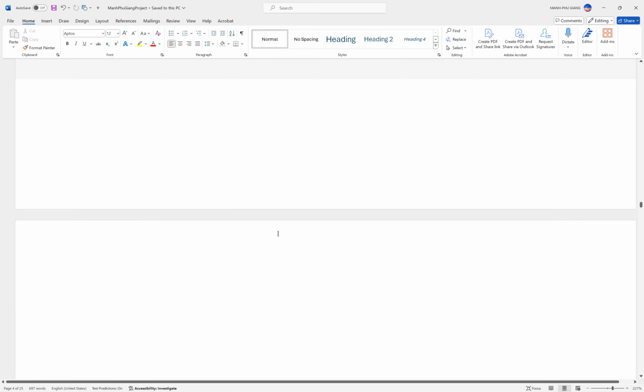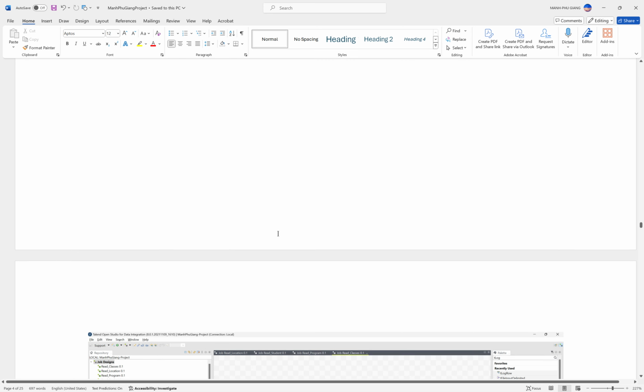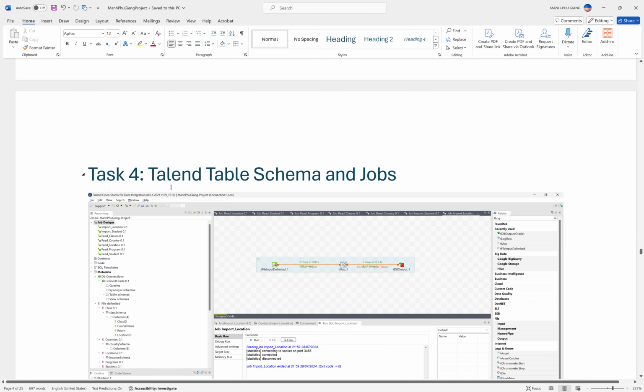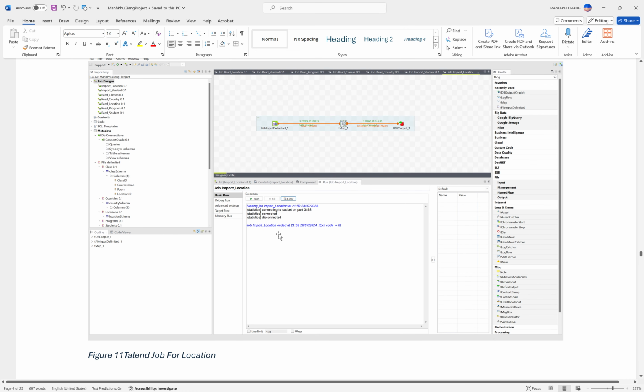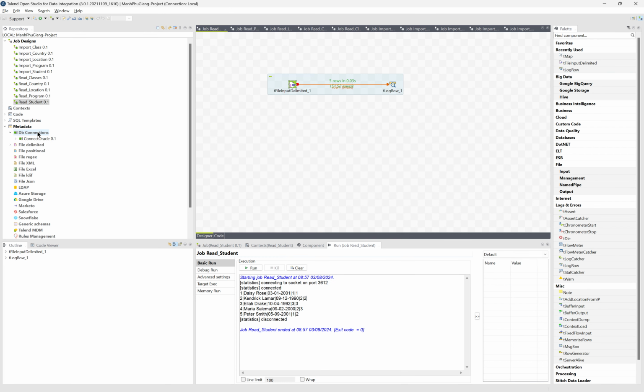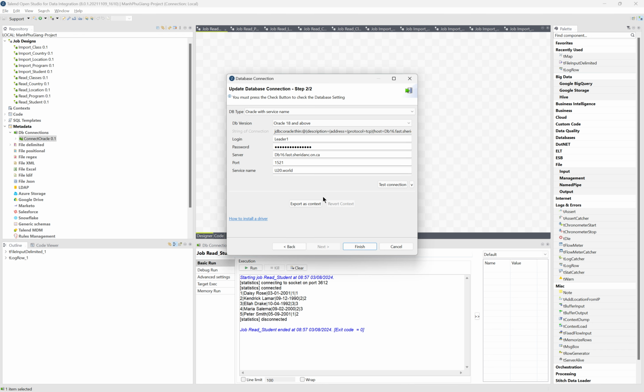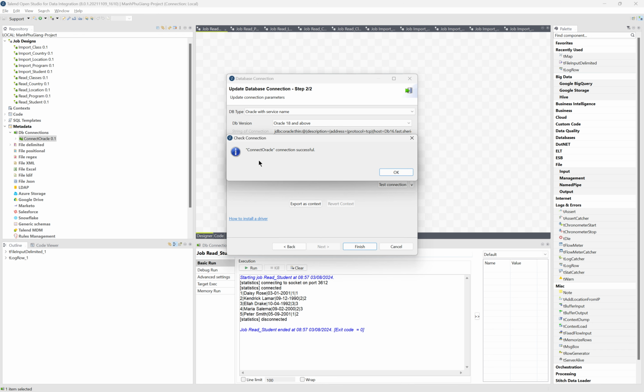The next one I want to talk about, which is also the last one, is the task for the Talend table schema that will import from Talend to the Oracle database. So first thing, I want to show you the connection that I have successfully connected. Here I'm using the little one with the credential of my group. Oracle connection successful.